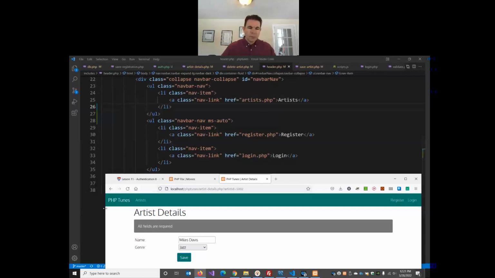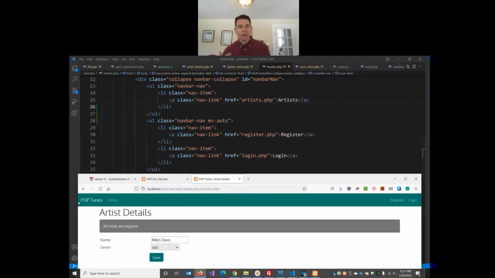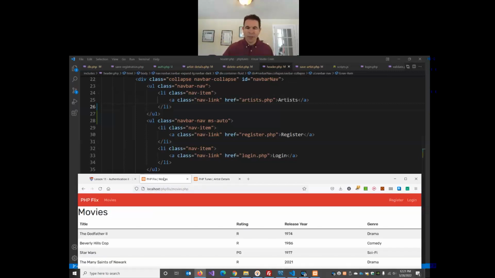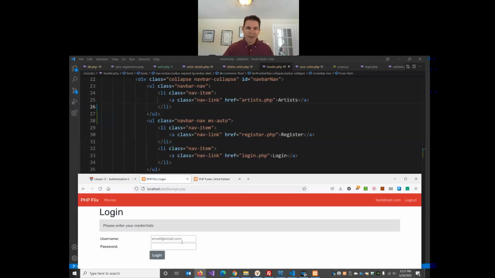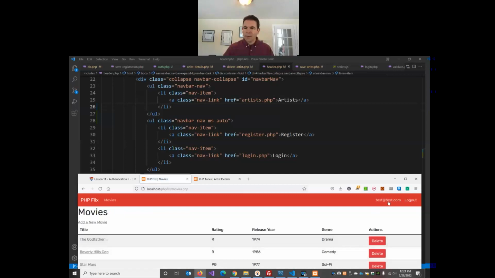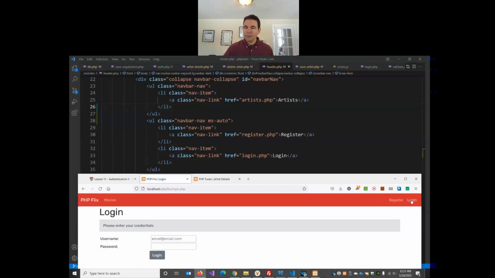So the output that we're looking for, again, just to show you from my morning class, my output is this. Register and login are here, but if I log in, now I get this instead. I get my username and log out. And if I log out, register and login come back.